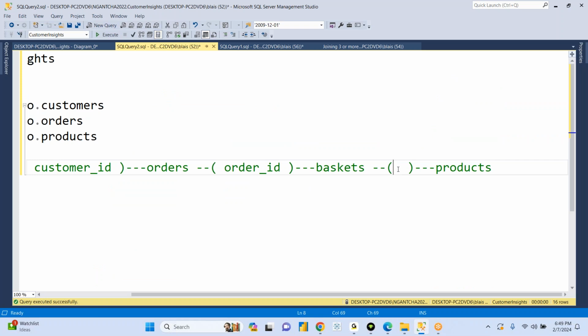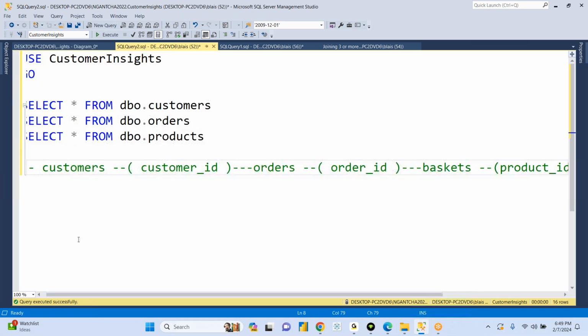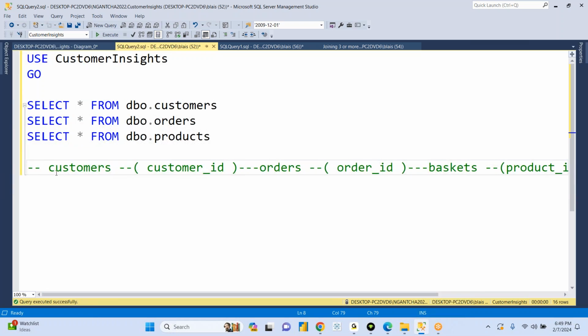So I need the product ID right here. This is the full path. All we need is just to code it and achieve that. But these are the steps we're going to follow. Right, so our very first join will be between the customers table and the orders table. First join. Right, so it's between this and this. Let's start building that.